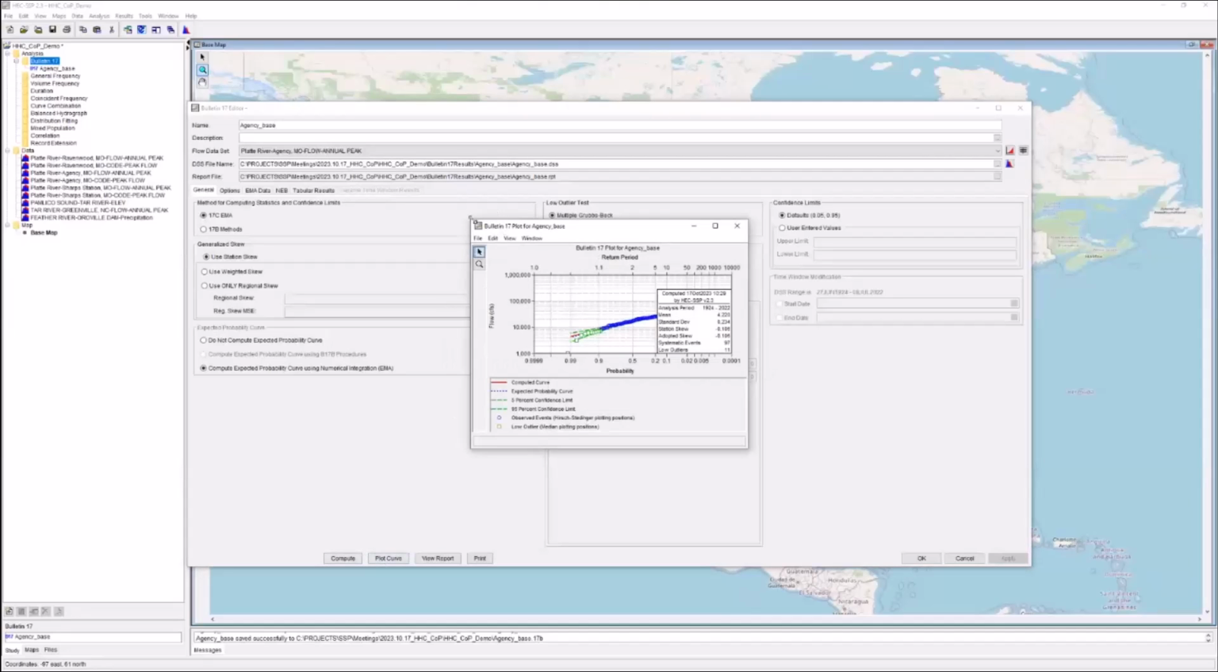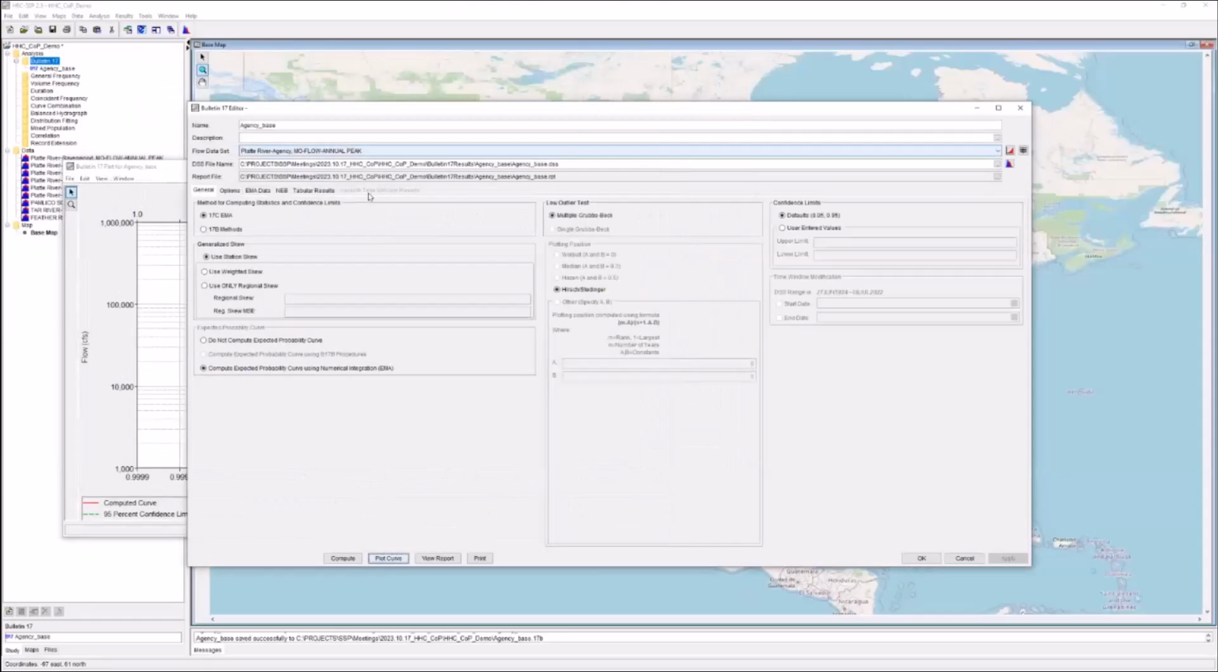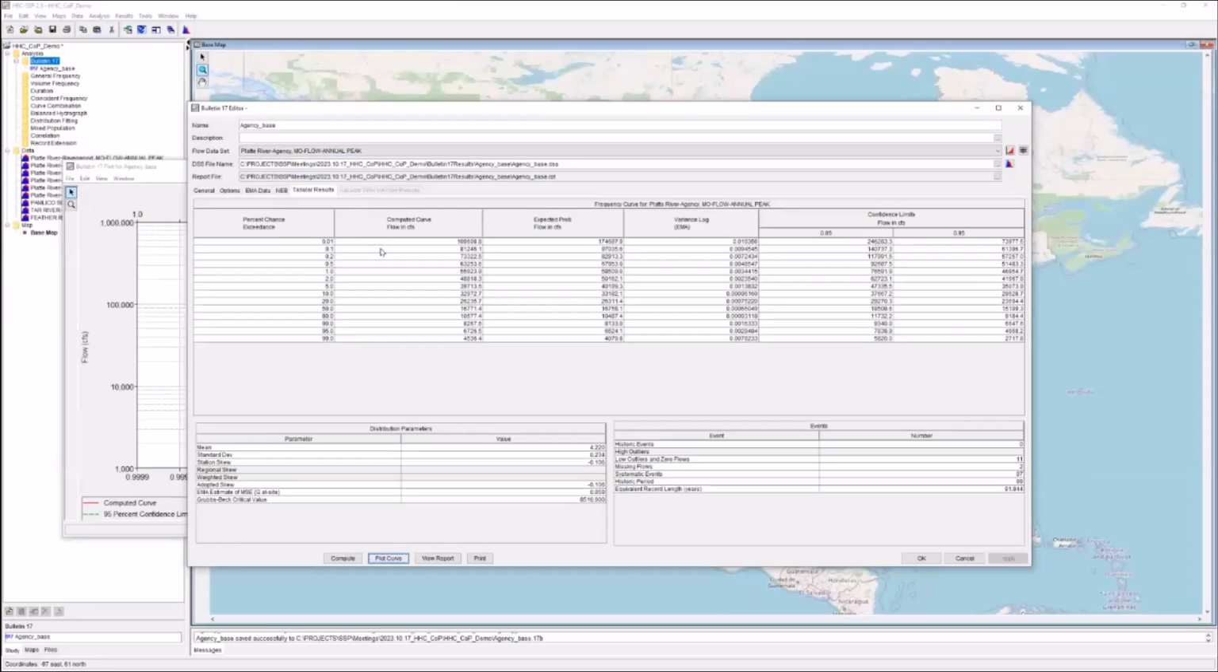And now I have an additional curve on my plot, which is this expected probability curve. If you are doing a single simulation using these results, right, I want to figure out what is the 1 in 1,000 AEP inundation extent, using a single run in HEC-RAS, this is the value to use. You can find that on the tabular results tab. Let's go across that specific AEP. This value is my best estimate flow for that AEP, right?